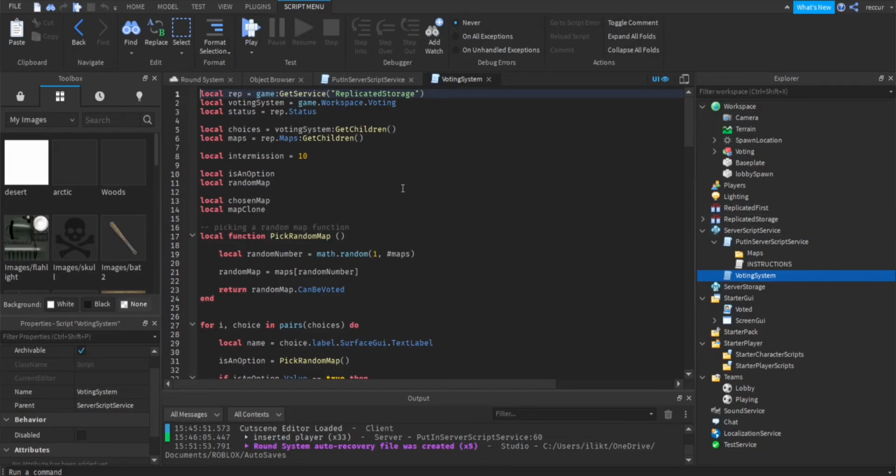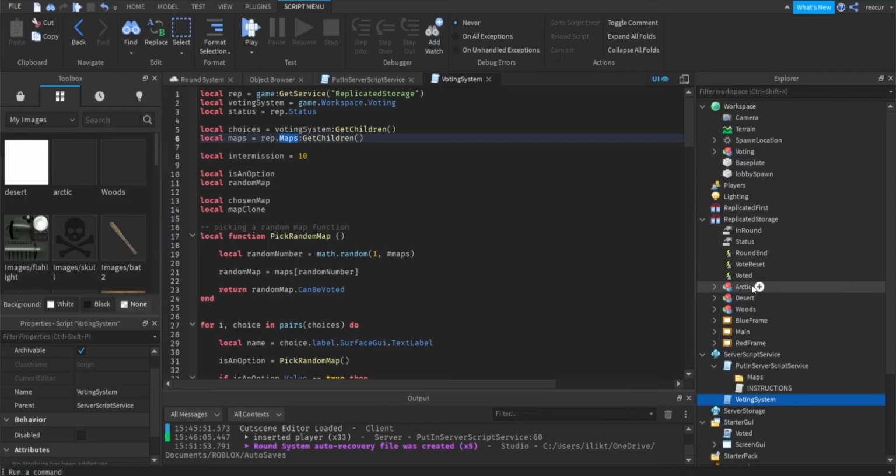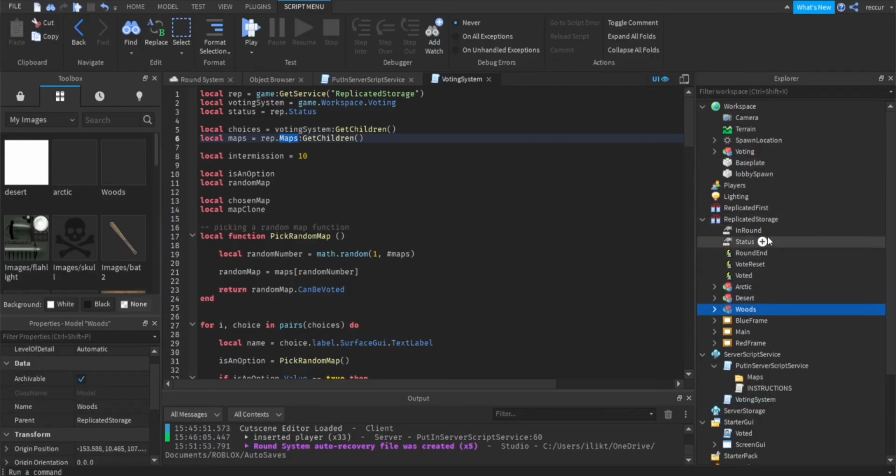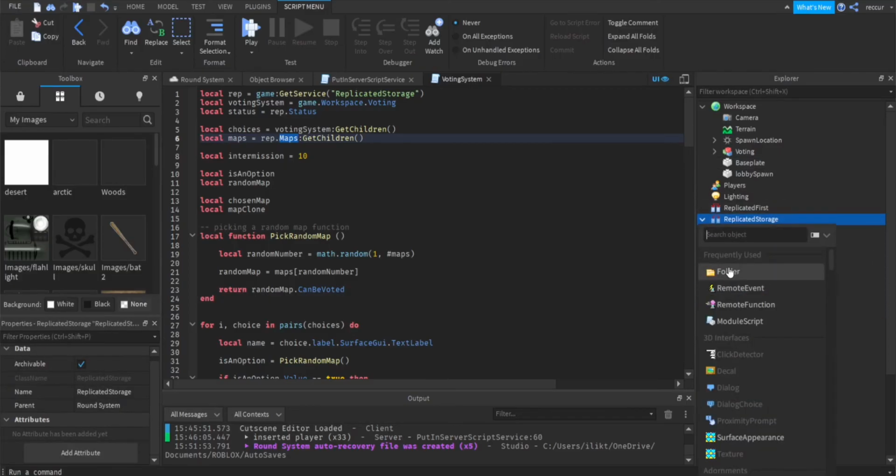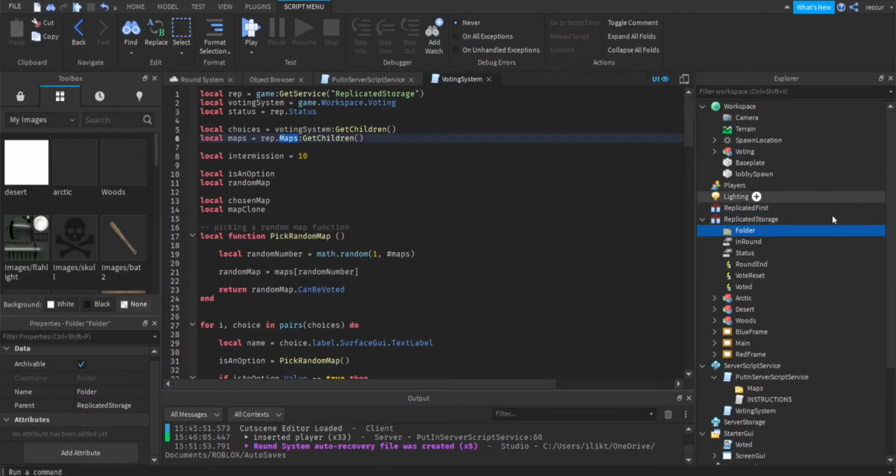Anyways, the voting system. This one is for the actual voting thing. So we have replicated storage, voting system, status value, the maps. I forgot to tell you, these three you want to put in a folder called maps, just so it's organized, because why not?